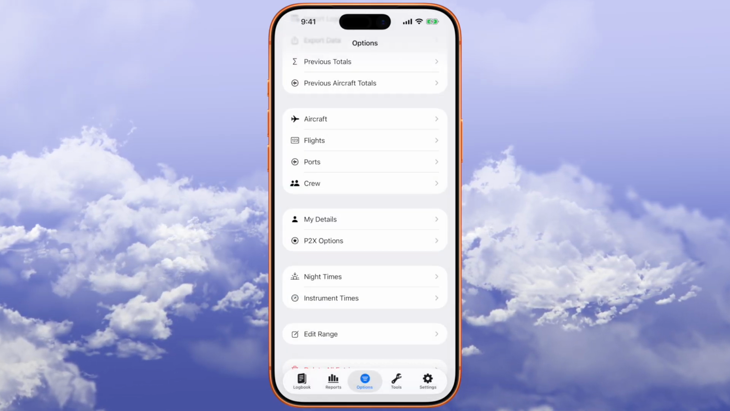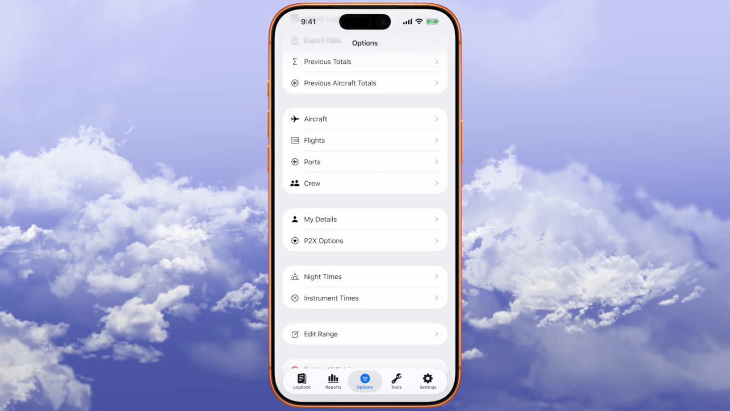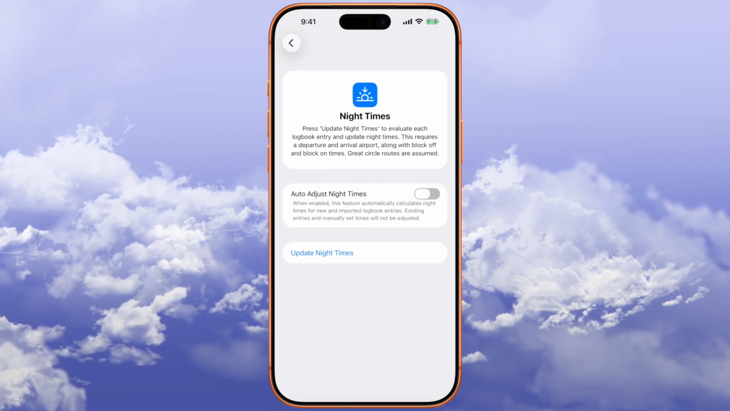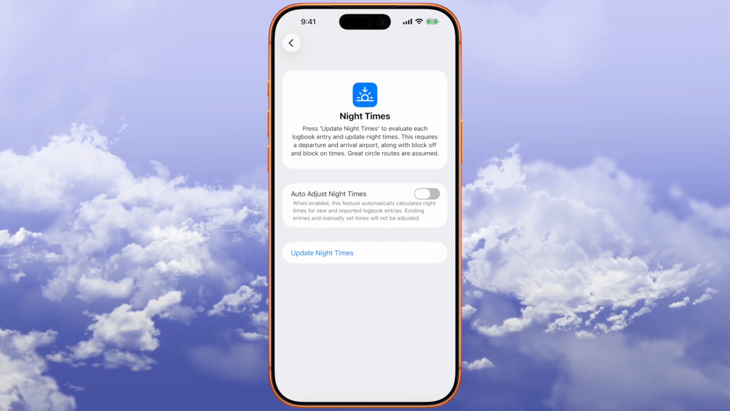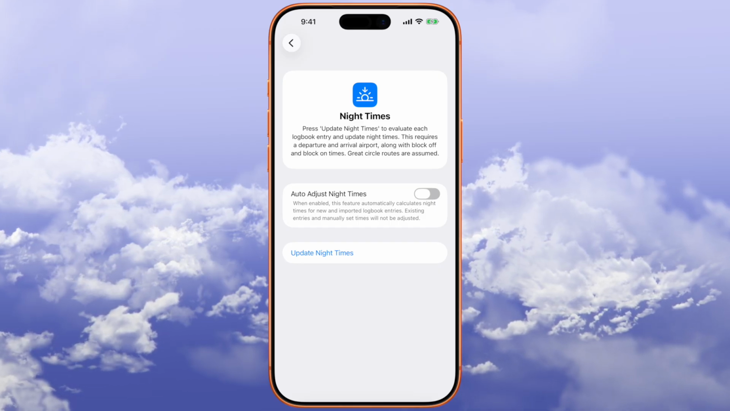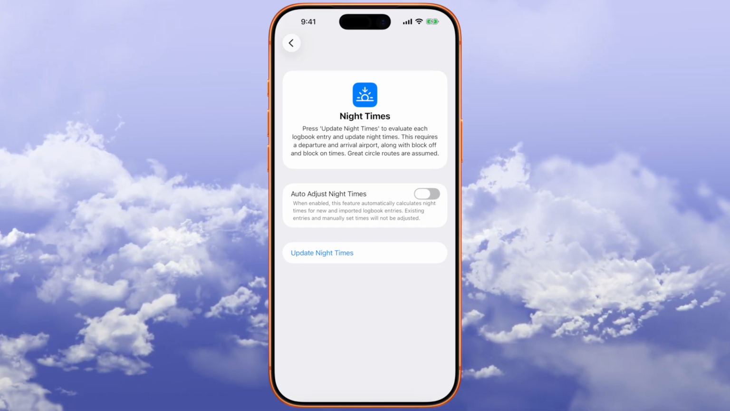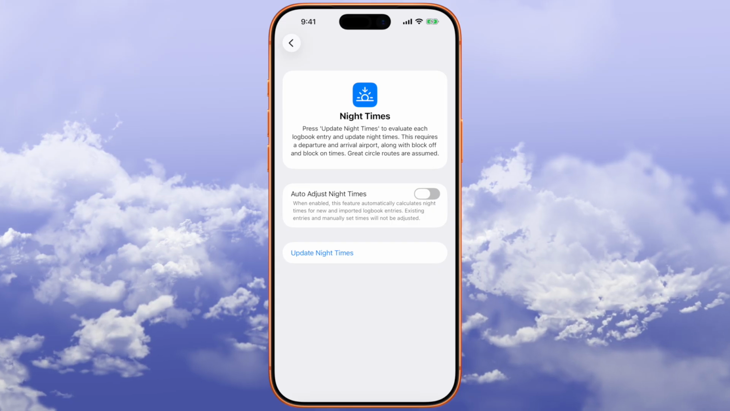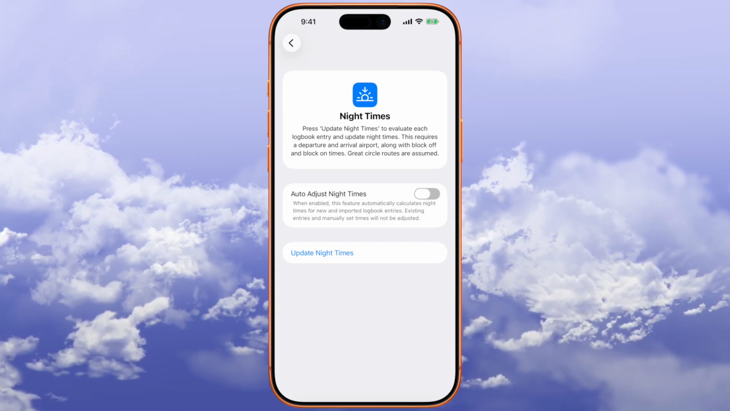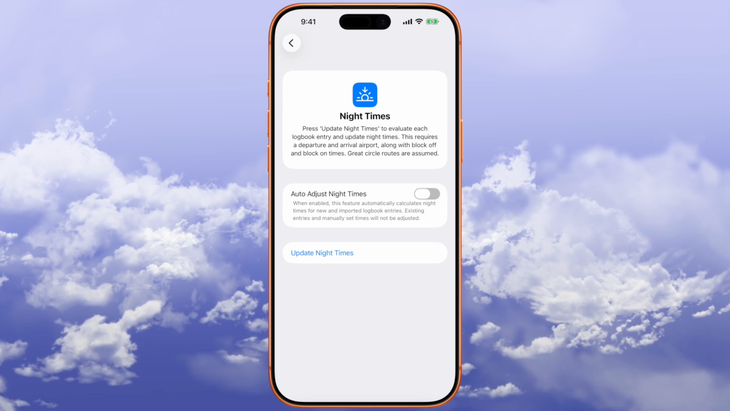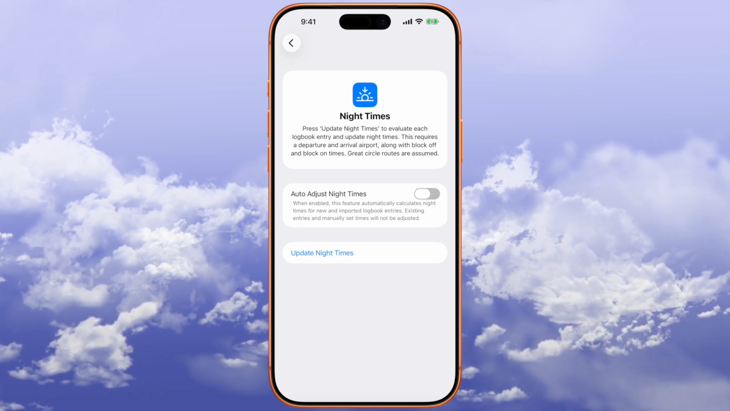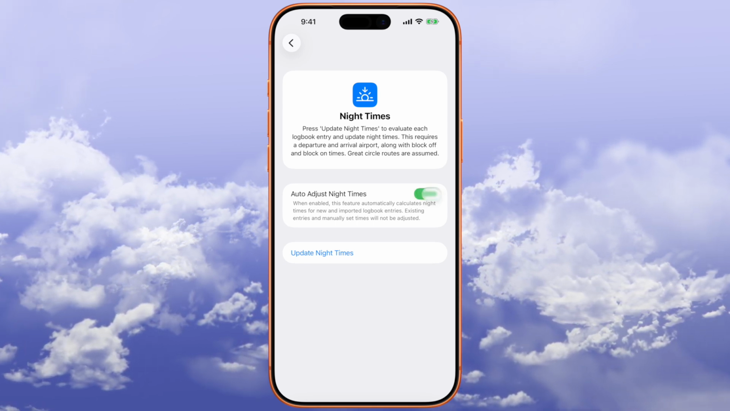Now we move on to night and instrument times. For night times, the app can automatically calculate the night duration for each sector when both off-block and on-block times are provided, along with valid coordinates for the departure and arrival airports. All default airports already include those coordinates. To have the app automatically set night times whenever you import or create flights, simply turn the toggle on.